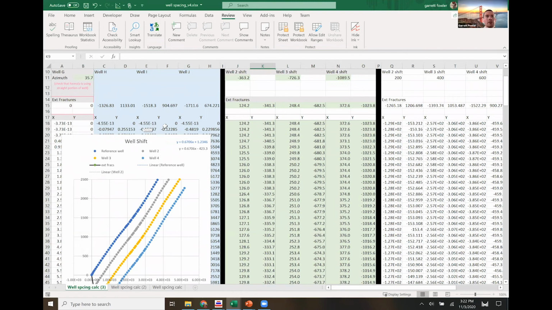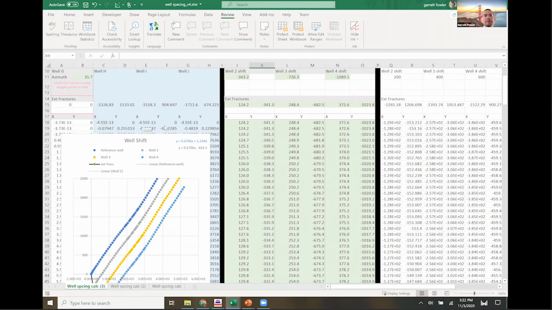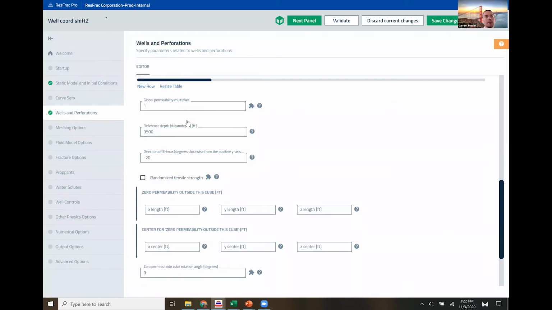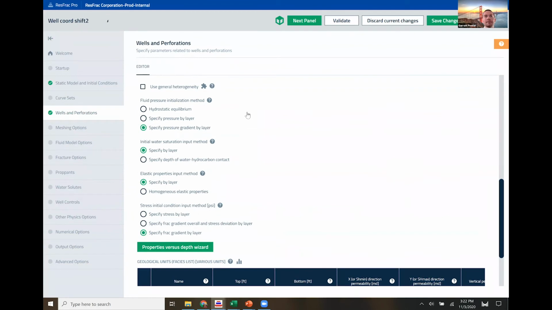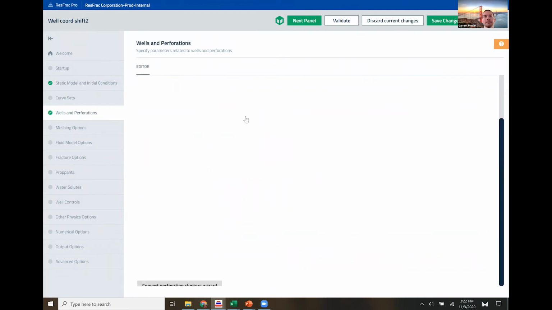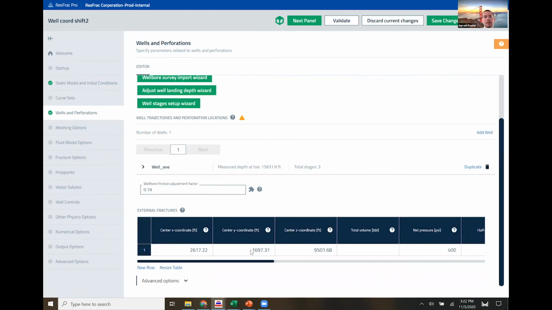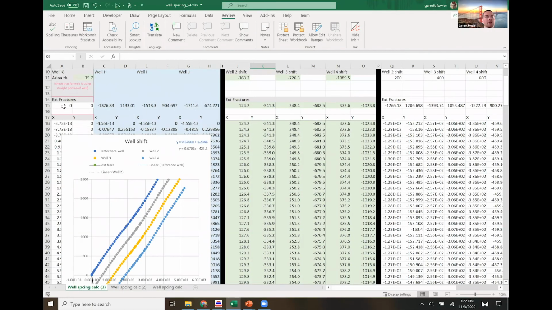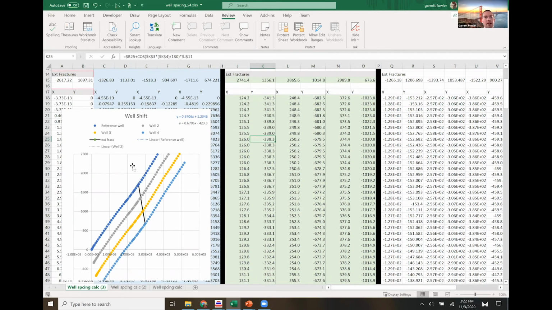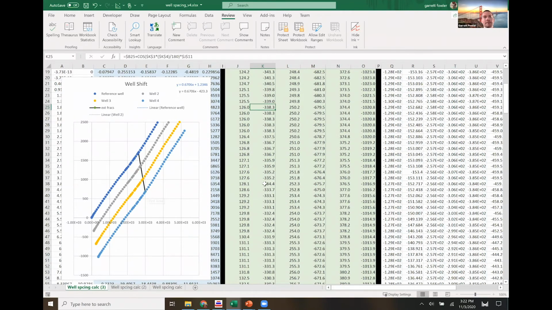And then I can also move my external fractures. So if I come to wells and perforations, I can copy the X, Y coordinates for my external fracture, pop those in here. And now you'll see this black line is my external fracture across all 4 wells.